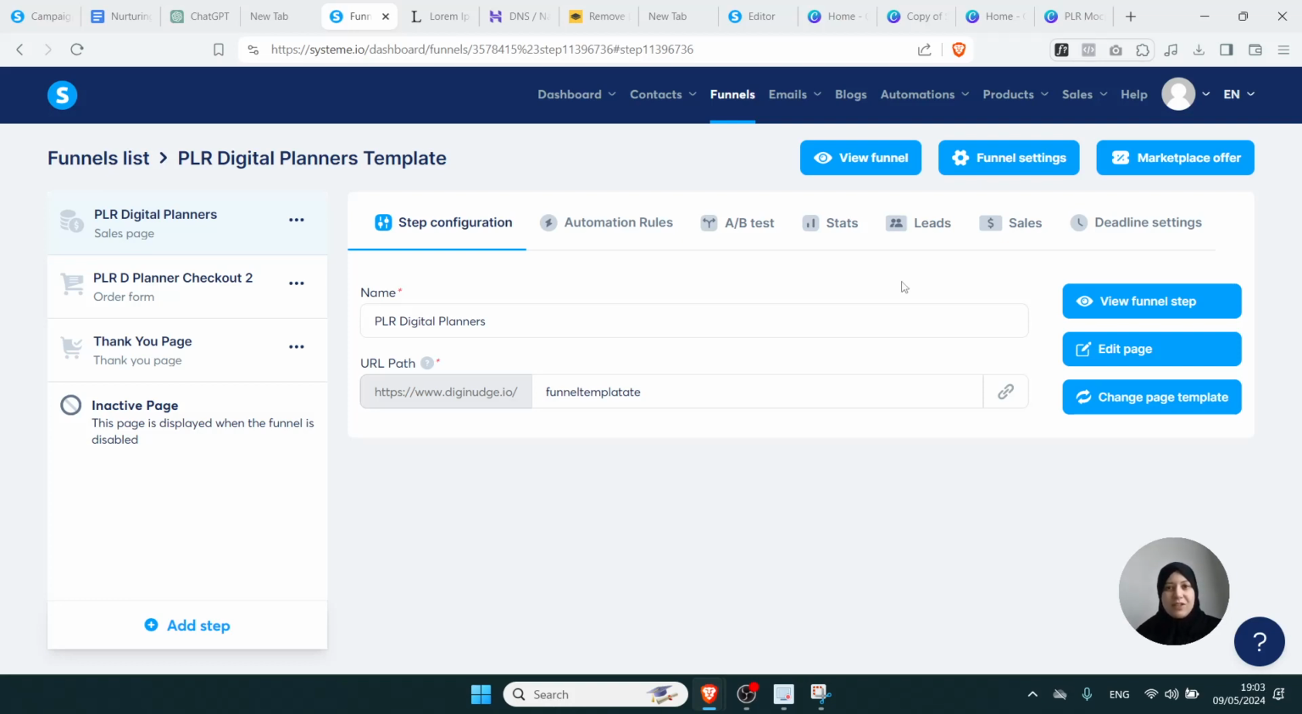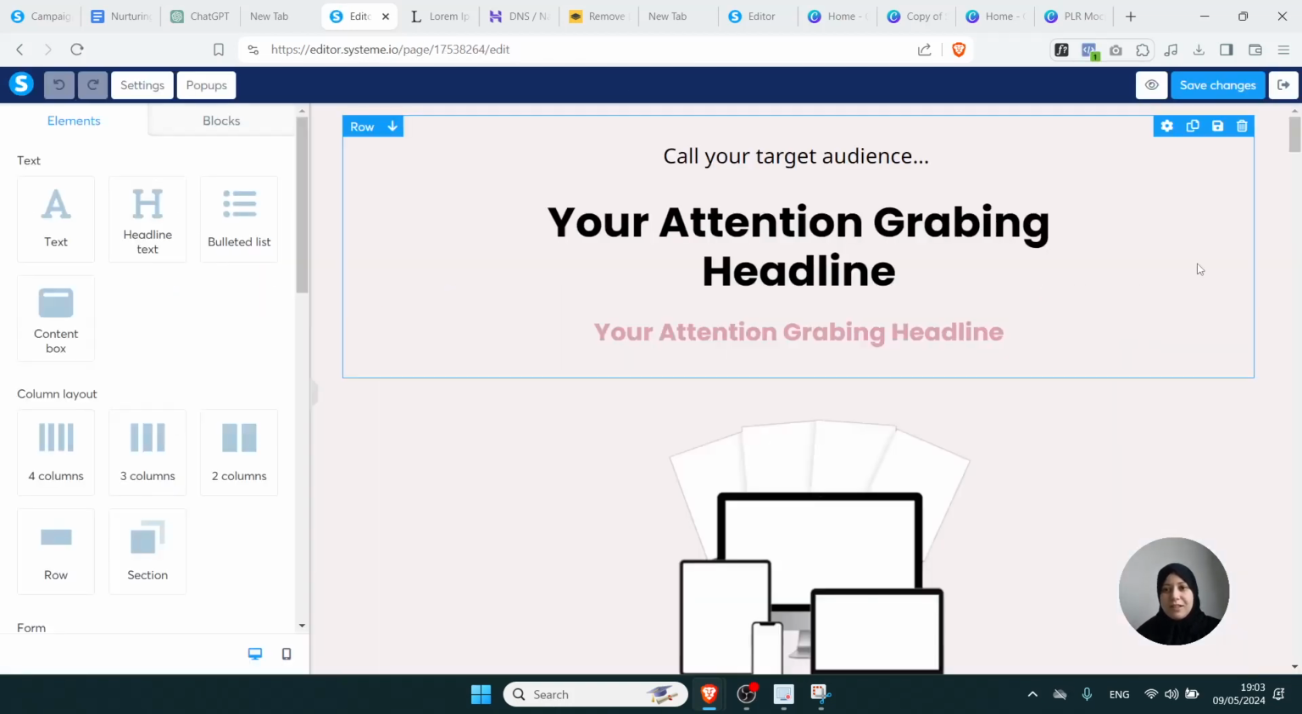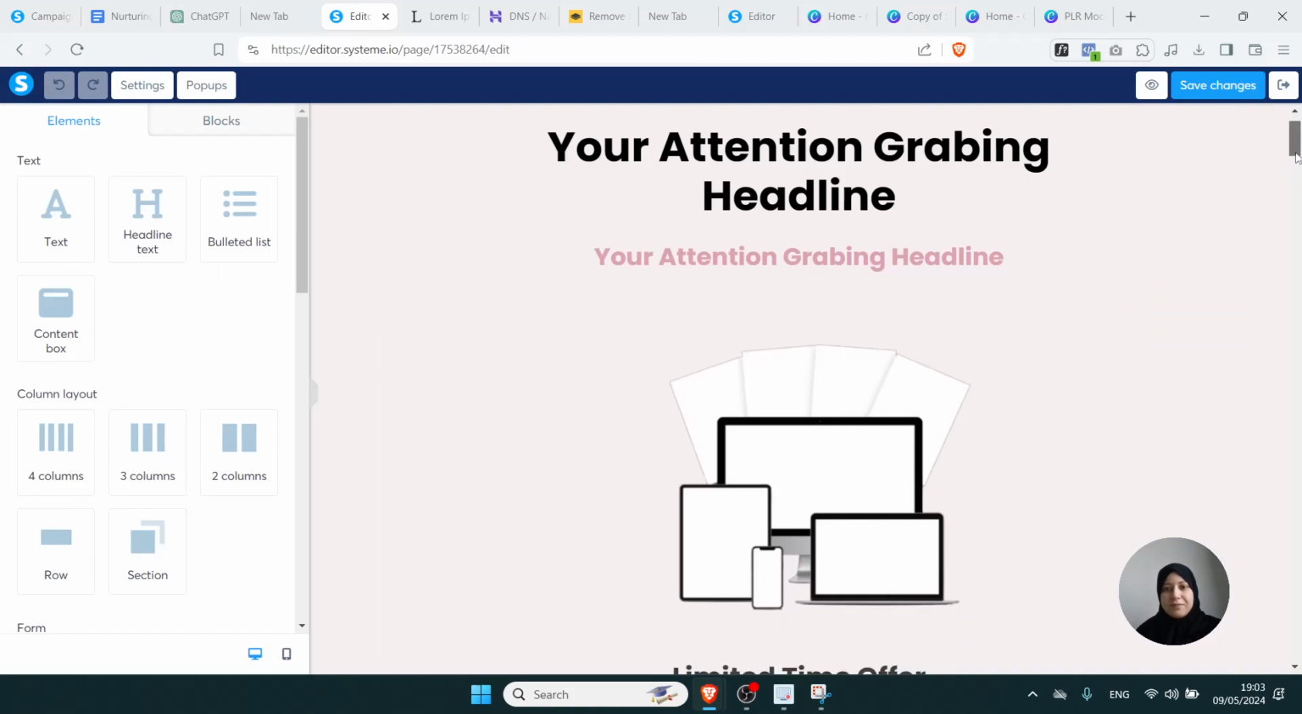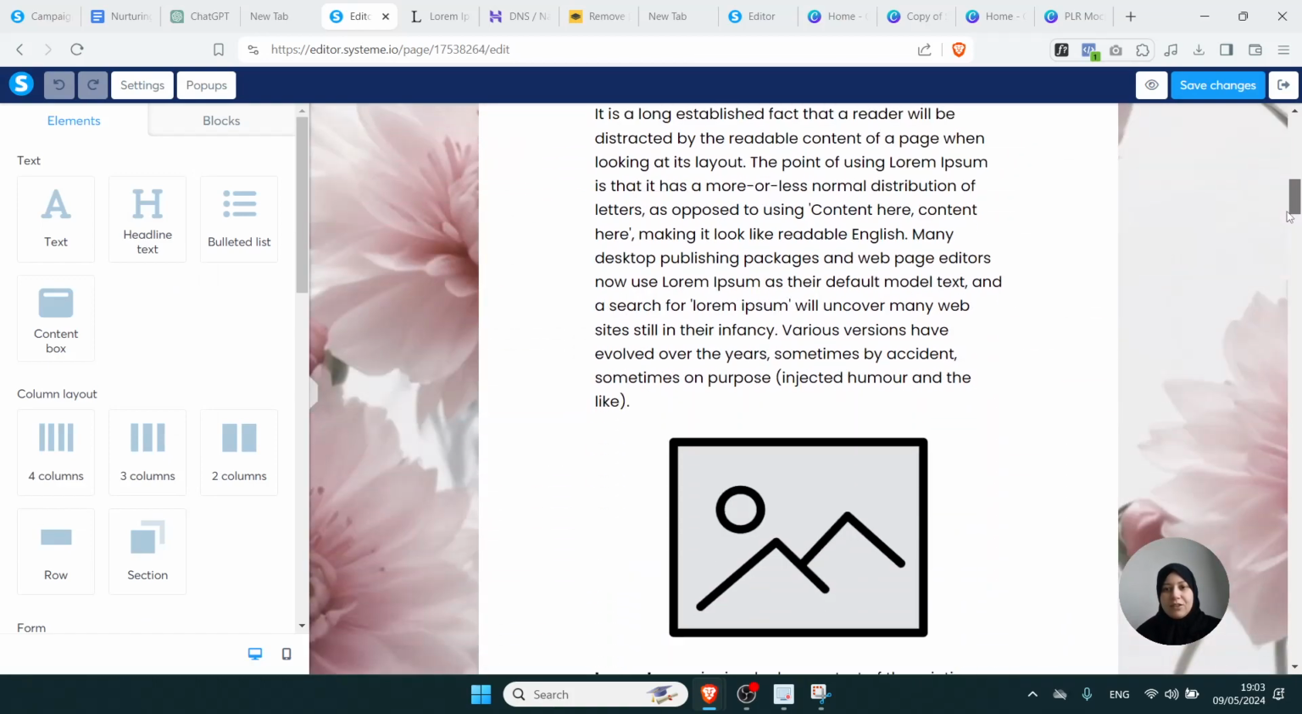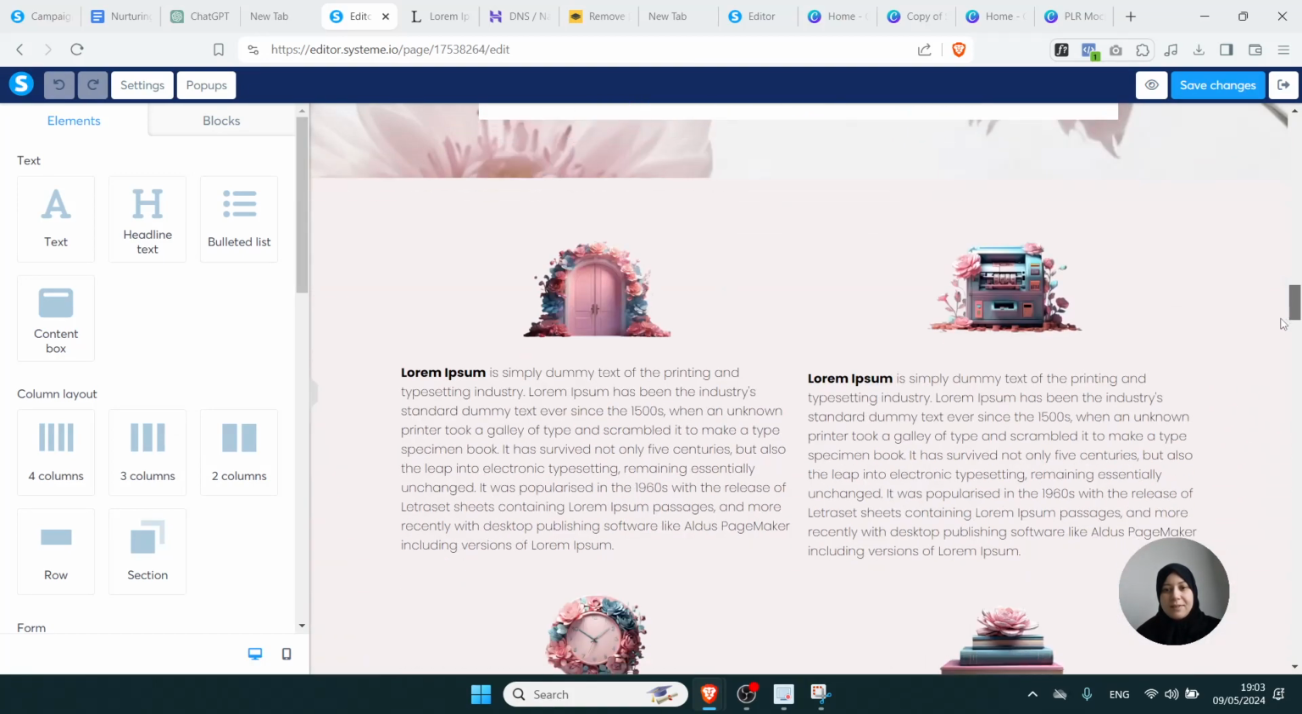What I'm going to do in this video is show you how the template looks and how you can make modifications, how to edit it. So the first page looks like this. This is the sales page.